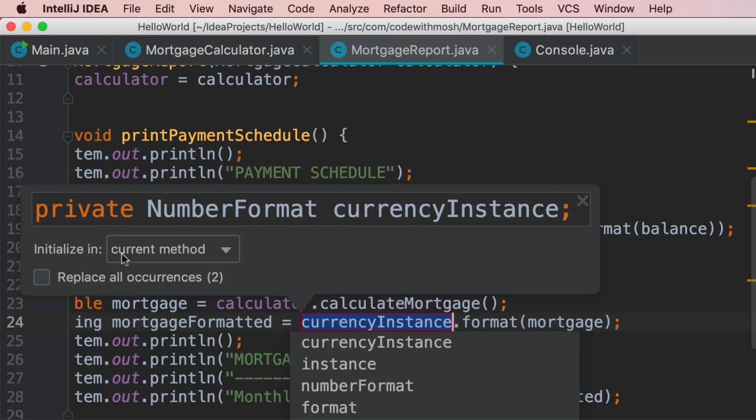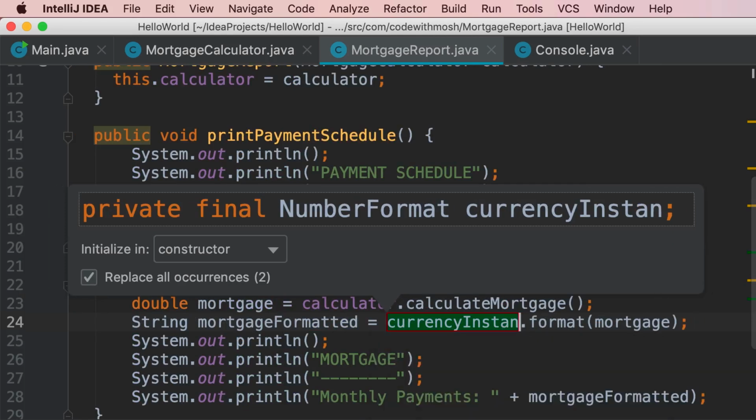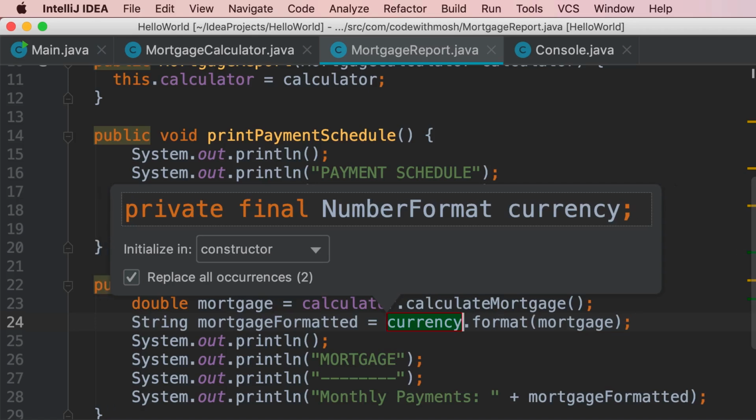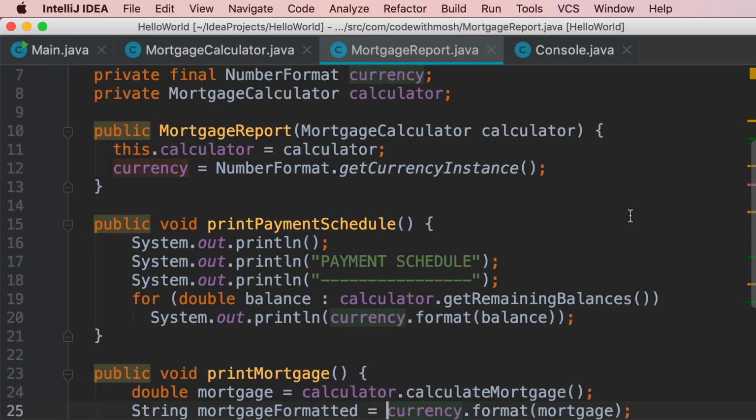And here we can initialize this in the current method, which is not a good idea. We should initialize it either while declaring the field or in the constructor. I'm going to initialize it in the constructor for consistency. Let's go with that. Now we can tick this box to replace both occurrences. Now finally, we need to accept or change this highlighted name. I would prefer to call it just currency. That is shorter and cleaner. So press enter, done. Take a look.